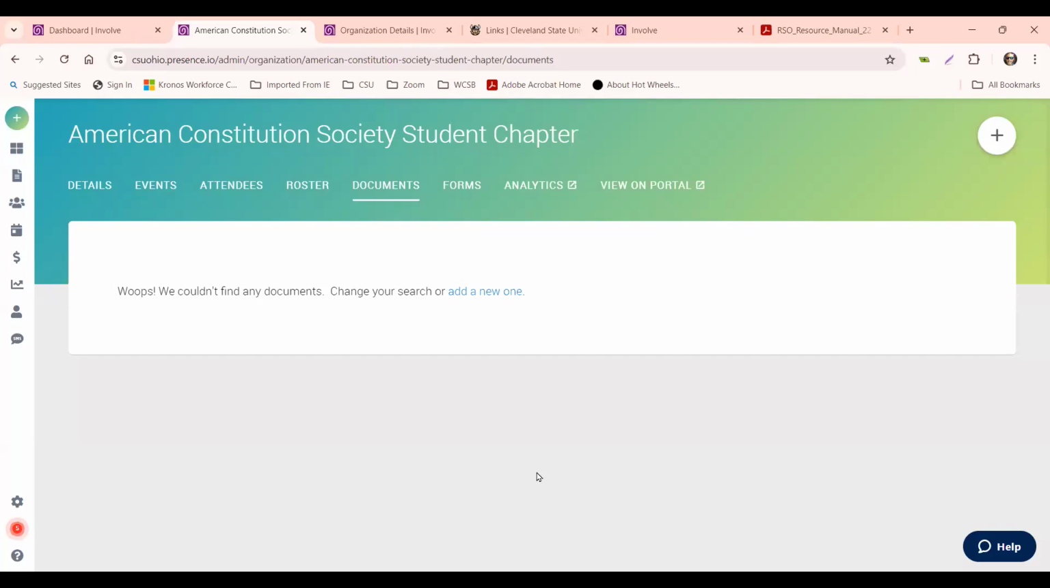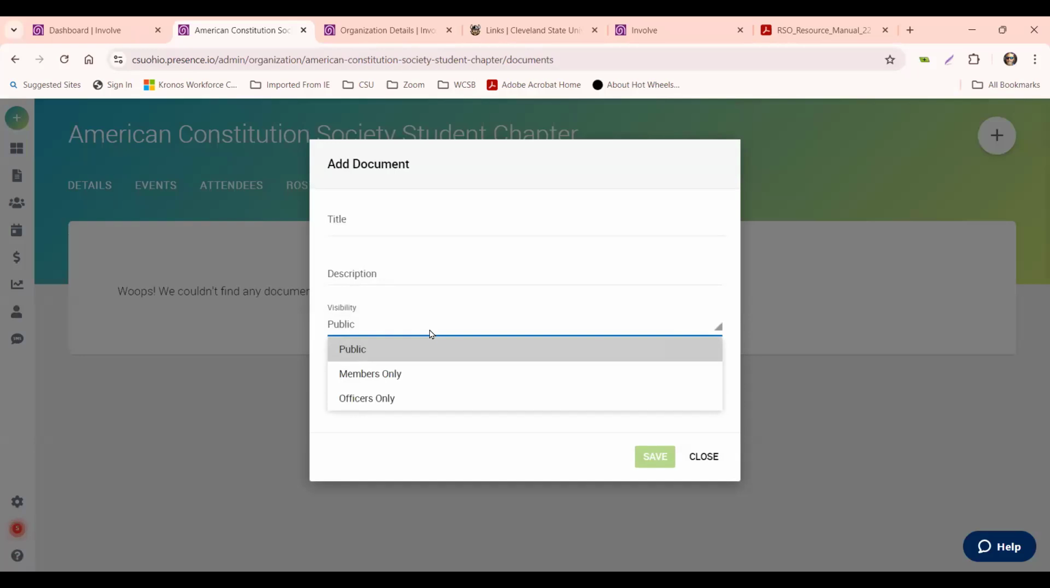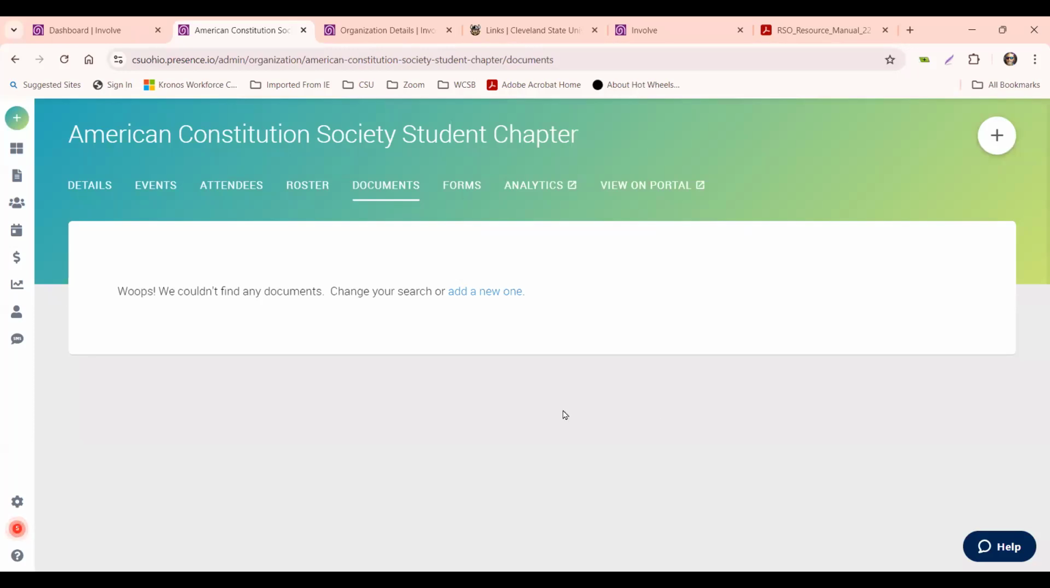You want to leave breadcrumbs for new officers. You want to leave information like meeting notes and plans and maybe passwords for social media accounts. When you add a document, maybe you want it only for officers. You can set the visibility to officers only when you upload a document. Again, this is only for documents such as PDF, Word documents, spreadsheets. You cannot upload pictures or any other graphic files right now.